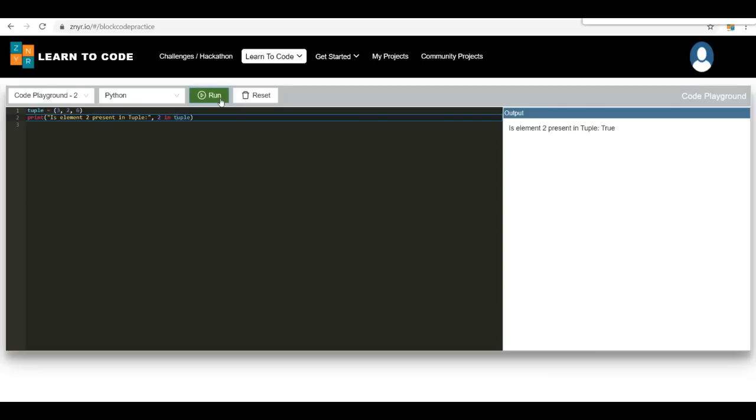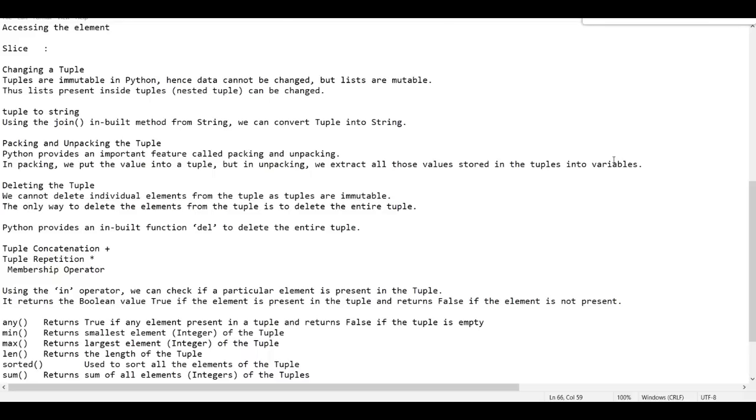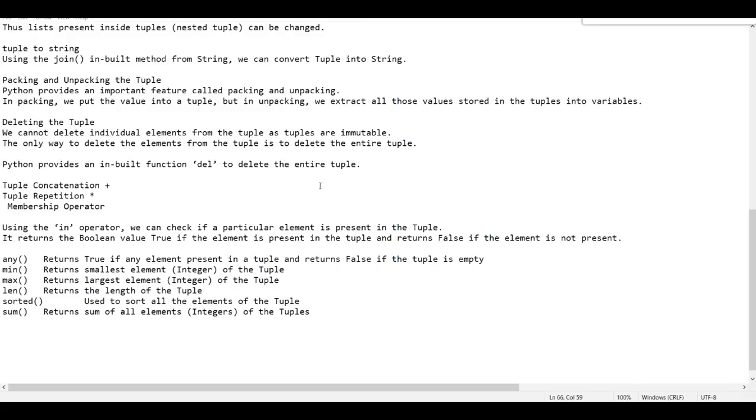So let me check the output. Yes, this element 2 is present in the tuple, so it shows the statement as true. In tuple, we also have other inbuilt functions such as any, minimum, maximum, length, sorted, and sum.